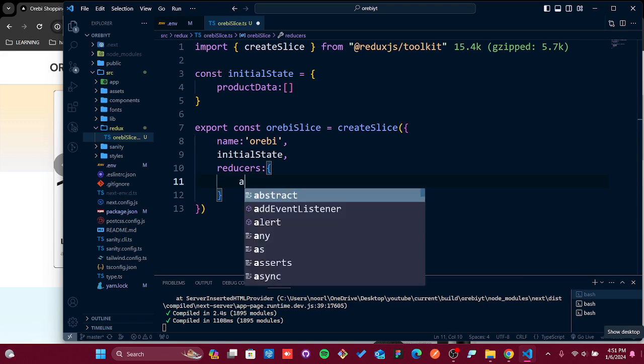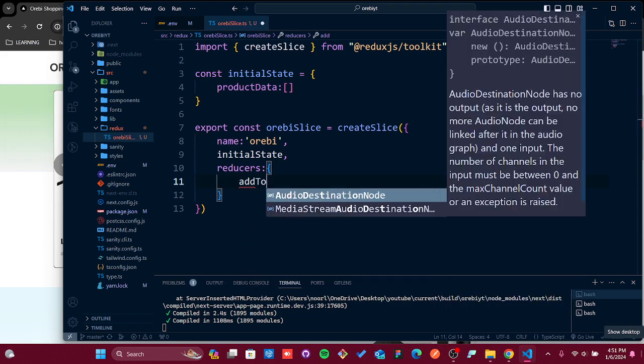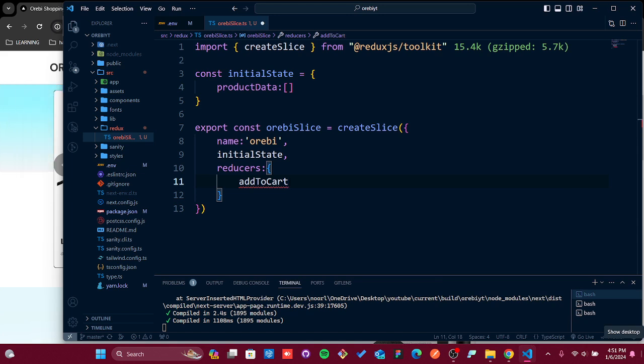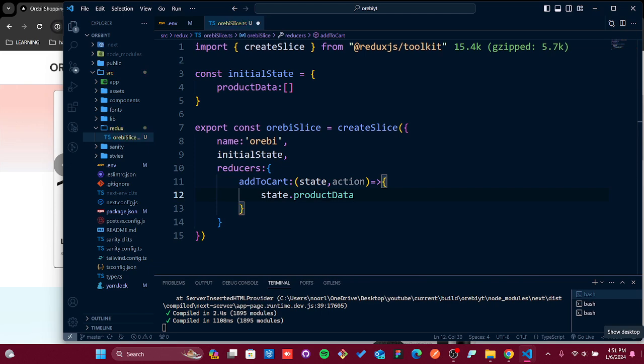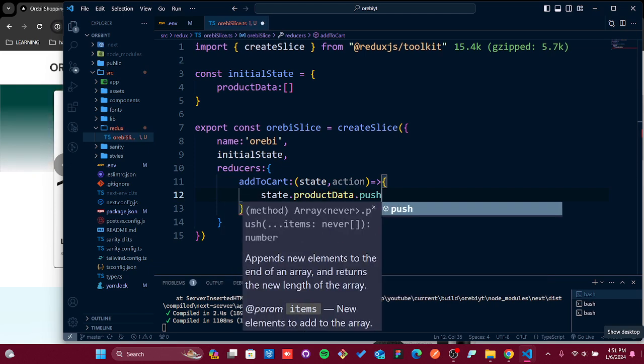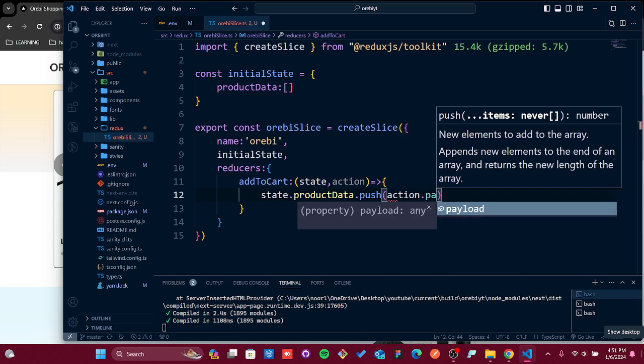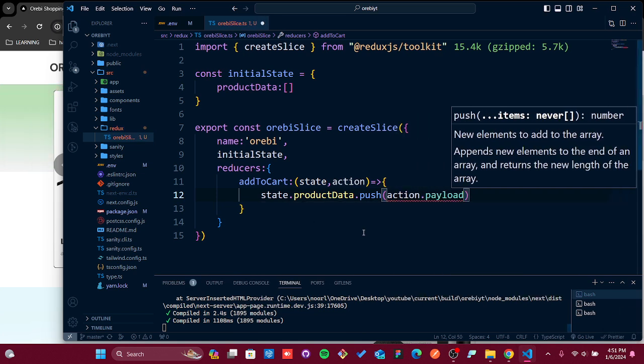The first reducer we want to add is addToCart. Now I can actually go and create this store and then show how it is working, but we'll just go with the simple way. The addToCart will take two parameters, which are state and action. Now we will write the function over here. We can access the state of productData, and from there we will push the data, which is going to be action.payload. So whatever action and payload we are pouring in, it will be on that.